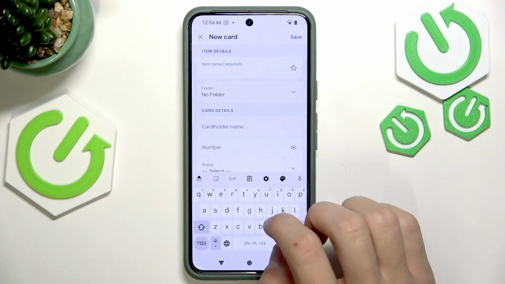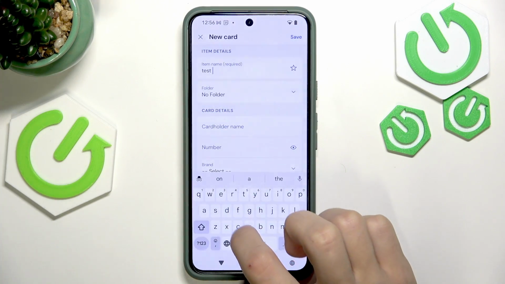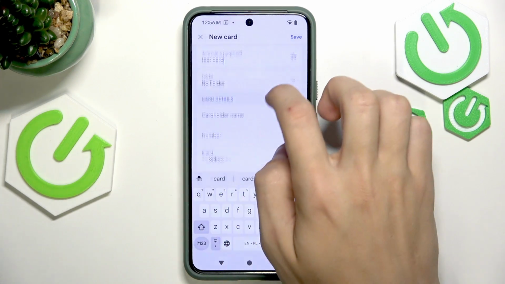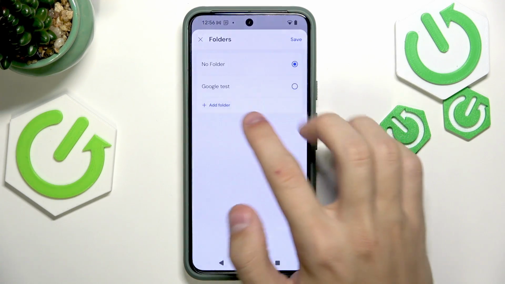So let's first off name our item, which is going to be just the card, so it's easier to identify in this app, the name of the card. Then you can also add it to a folder.